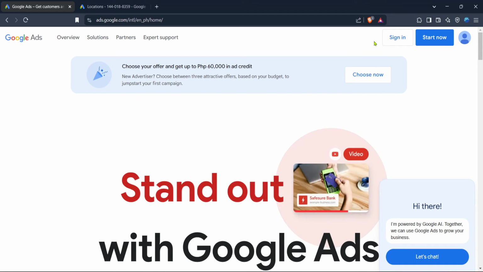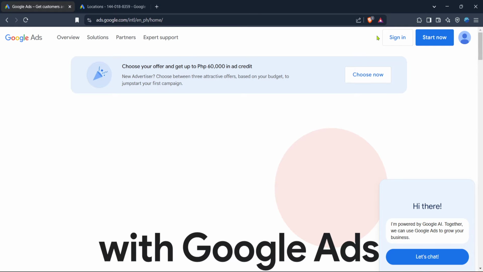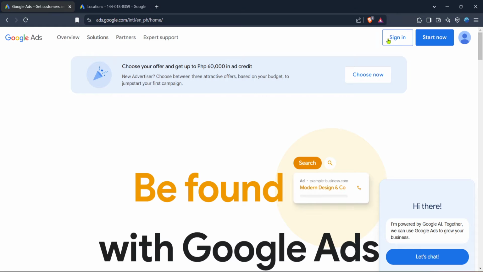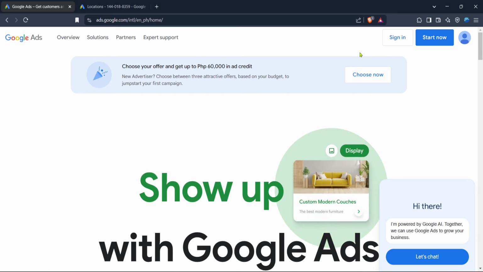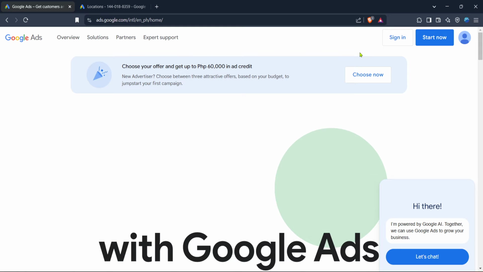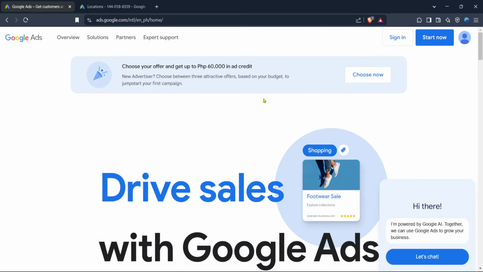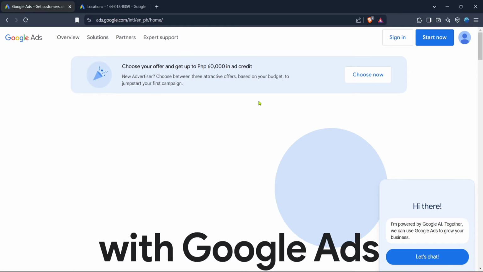First, you'll need to start by accessing your Google Ads account. Open your web browser and navigate to the Google Ads website. If you're not already logged in, the first thing you'll see is the option to sign in. You can do this using your Google account credentials, so go ahead and click on the sign in button to proceed. After successfully logging in, you'll be directed to your Google Ads homepage, which serves as the central hub for all your advertising campaigns and data.